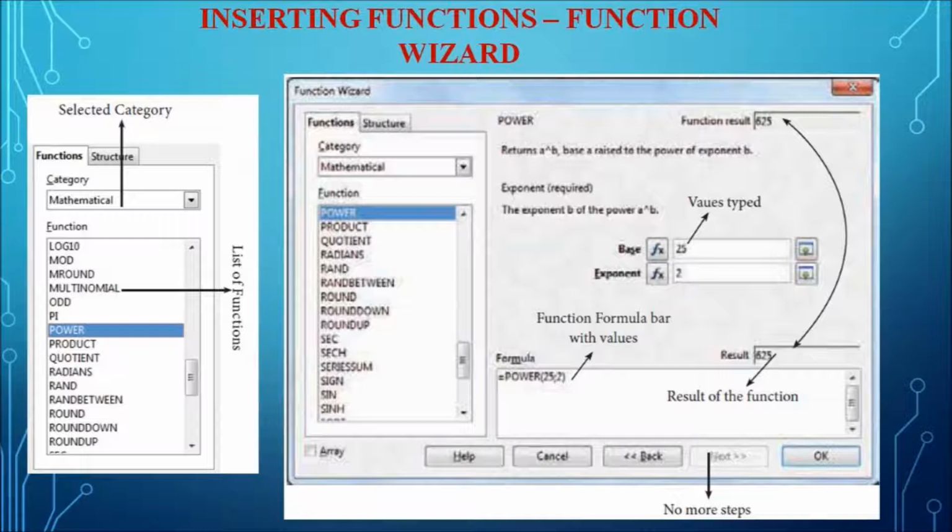Here the functions are categorized in the drop down list box; in the first diagram on the left you can see that. The function wizard has two tabs: one is the Functions tab and another one is the Structure tab. In the Functions tab, the available categories will be given in the drop down list box. From that the user can select the categories and also the functions.